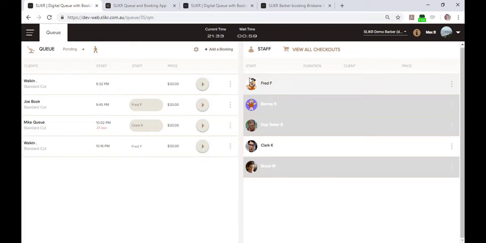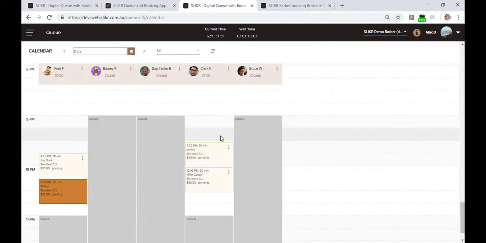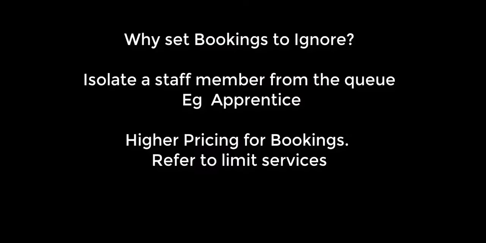If we actually say ignore bookings from the queue, we can see the wait time still 0 because there is availability to start. But when we put one more booking in, it goes to booked because suddenly Clark is actually fully booked, and we're not including Fred in the wait time. So that's a good example.